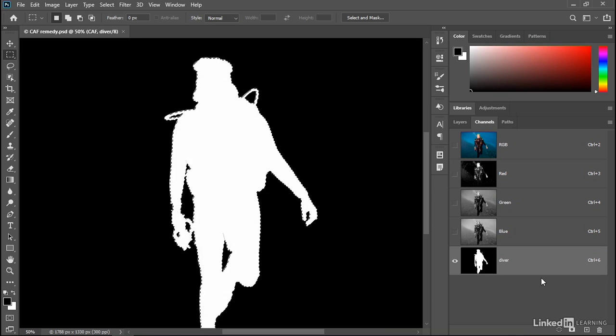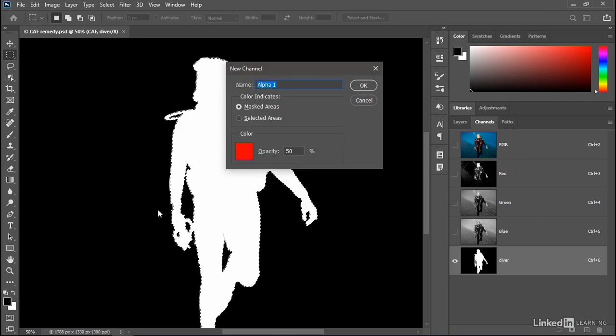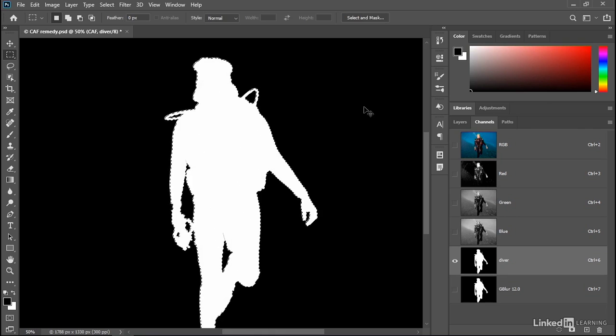Now we need to create another alpha channel that has blurred edges so that we have some better contouring. I'll do that by dropping down to this icon right here, the one that reads Save Selection as Channel. Just so I can name the channel as I create it, I will press the Alt key or the Option key on the Mac and click on that icon. I'll call this G-Blur 12.0 because I'm going to be applying the Gaussian blur filter. All right, I'll go ahead and click OK. Then I'll press Control D or Command D on the Mac to deselect the image.